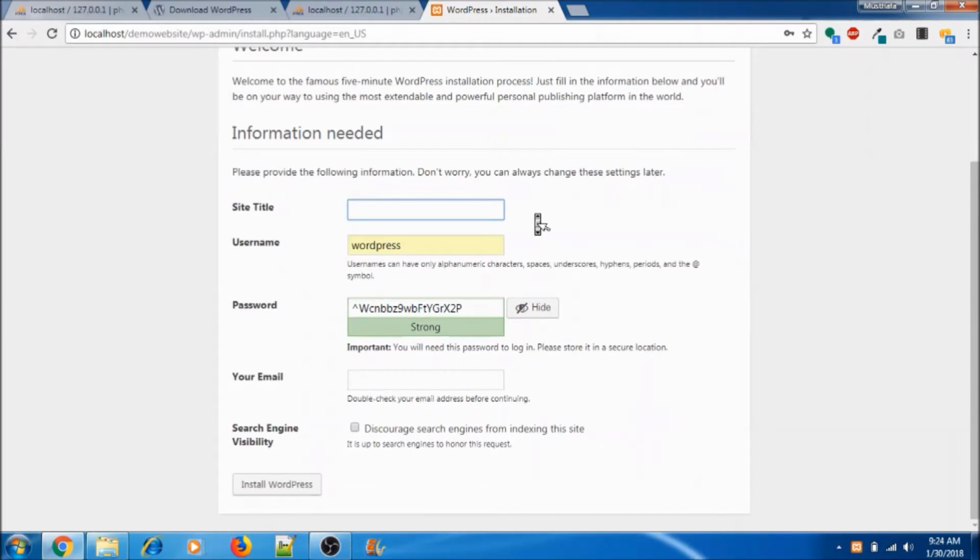Okay, so here your website details, that is site title, username and password. This is not your database username and password. This is for your website dashboard. Okay, so site title is my sample website.